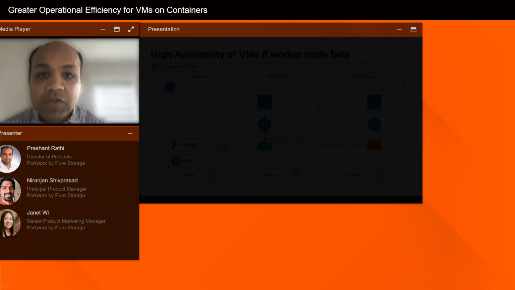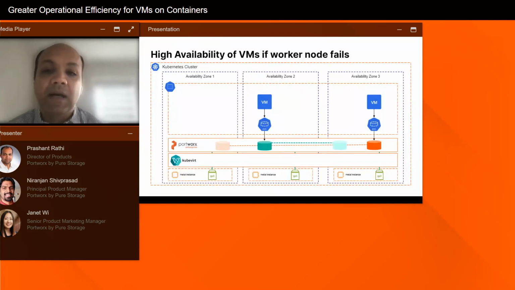So first and foremost, high availability of VMs. This is table stakes. With VMware and its own stack with vSphere and vCenter and all of the tools that VMware provided, this was a given, right? Even if a VM is running on a node and the node dies at an availability zone, in this case, I'm showing it in a cloud scenario.